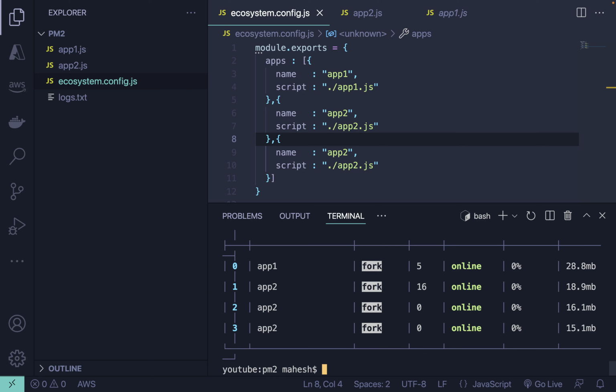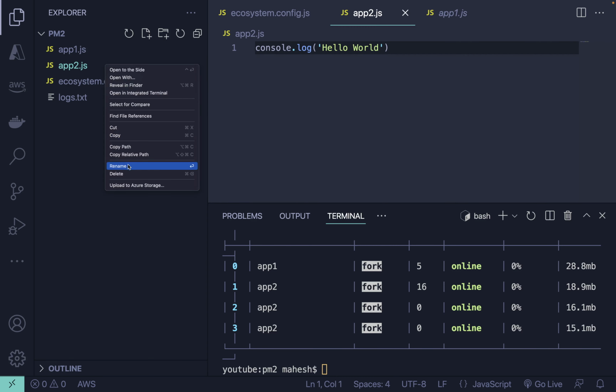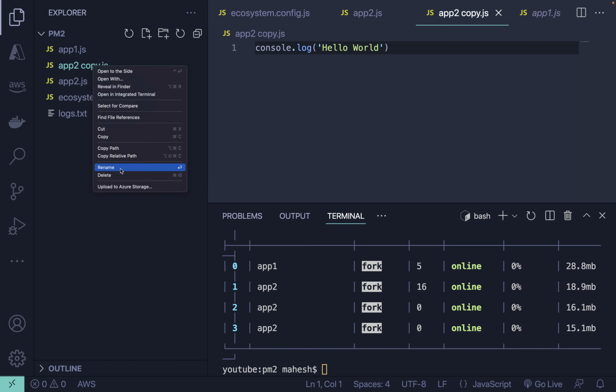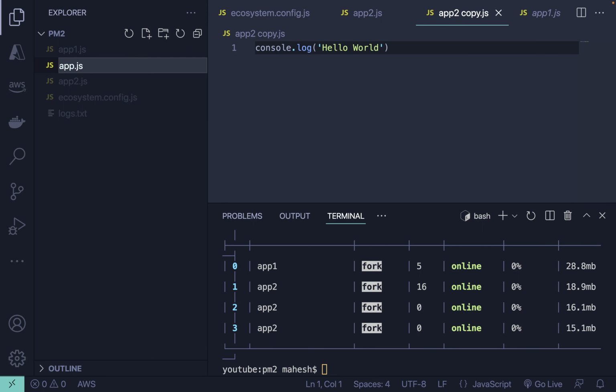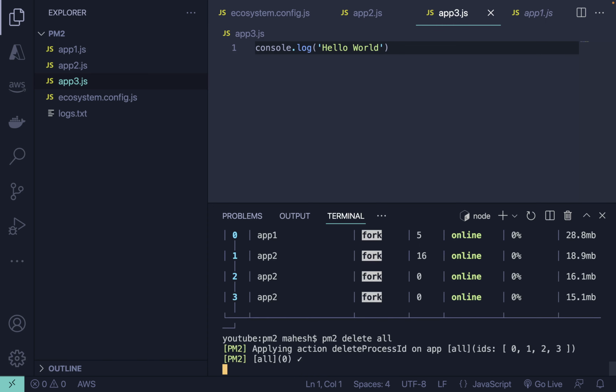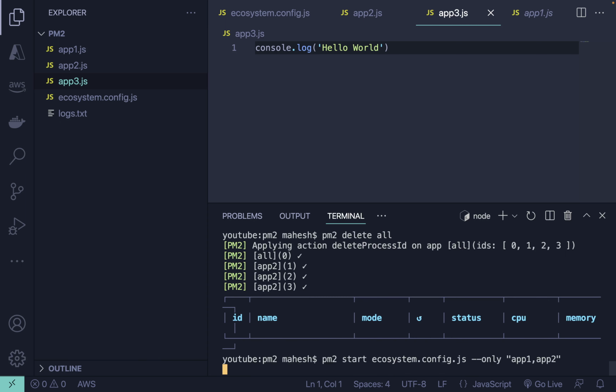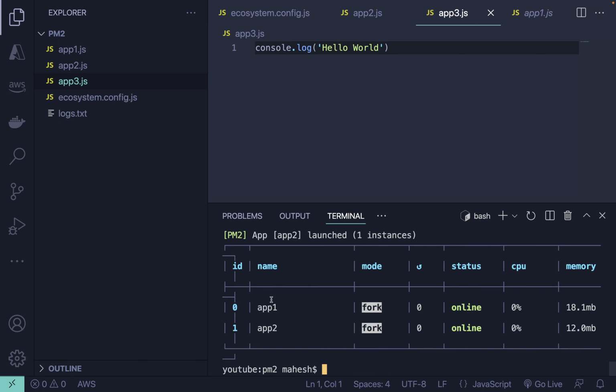Okay, and app3, oh sorry, I need to use app3 once more. Copy and paste once again, rename this thing, let me use app3. So yeah, let me delete all the things once again, delete all, and let me run f1 and f2. You can see f1 and f2 are running perfectly fine.